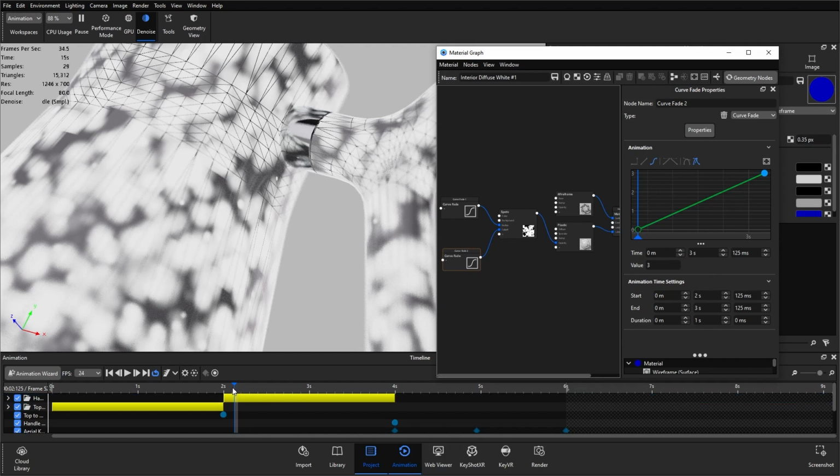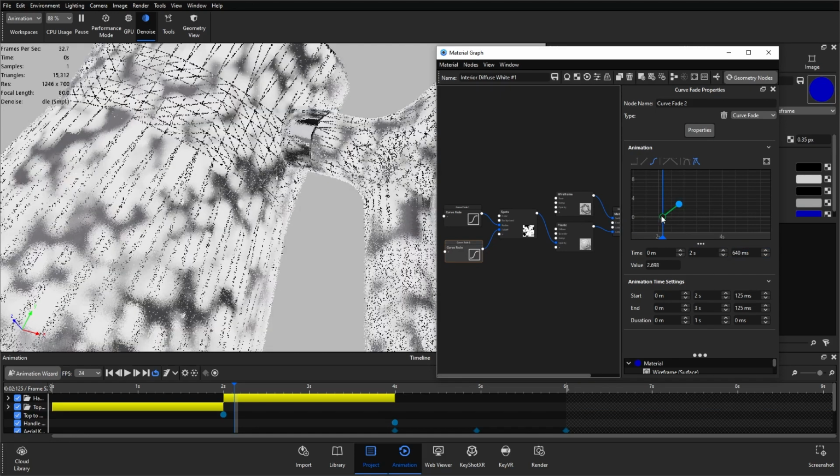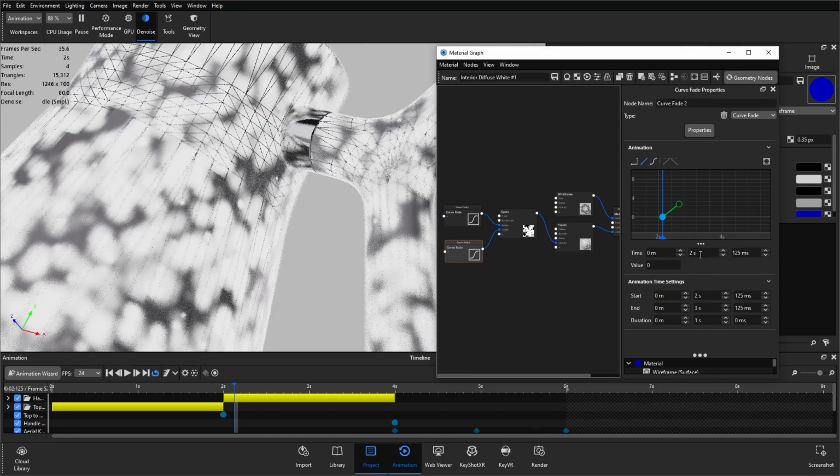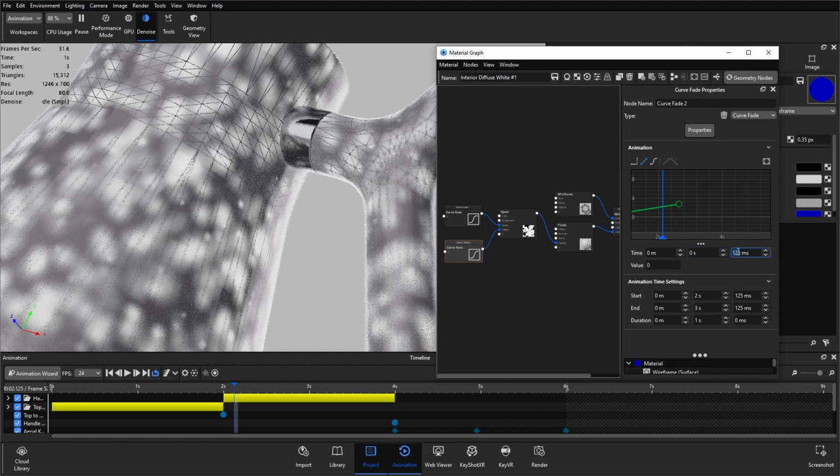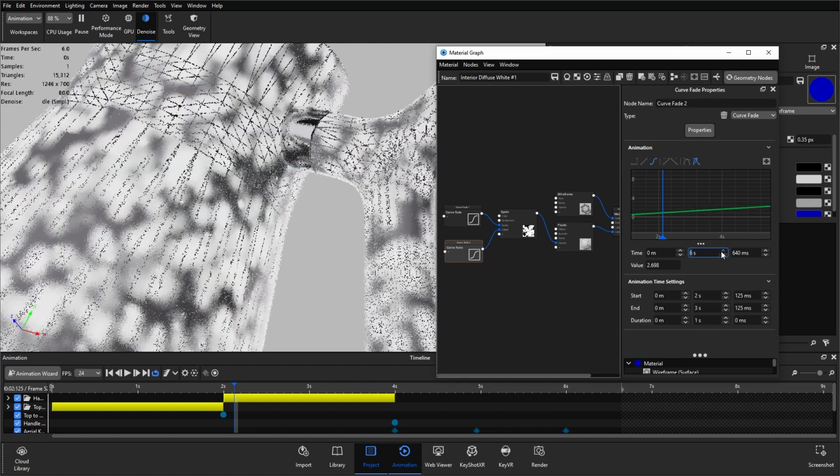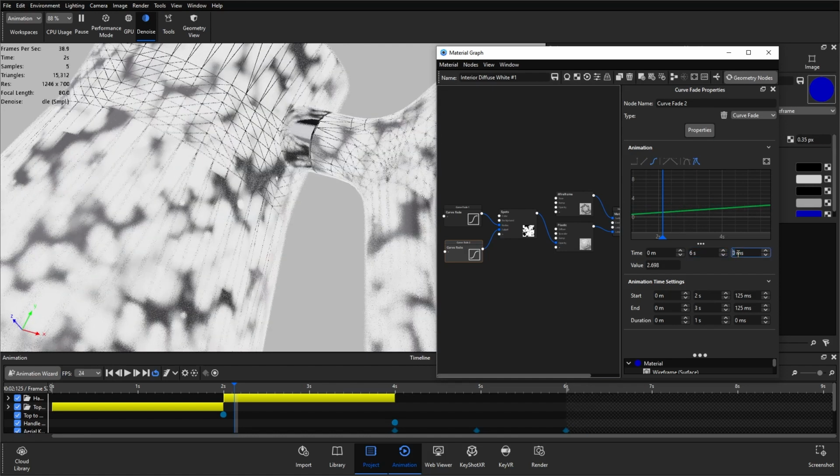That's because I am currently at that 2 second and 125 millisecond mark. So wherever I am in the animation timeline when I placed my curve fade node into our material graph, that's where it's going to start. So make sure you bring that back to 0. It's not going to be able to surpass our first node, so I need to change my first node to 0 seconds and 0 milliseconds. Change our second node to the 6 second mark, no milliseconds, and a value of 3.